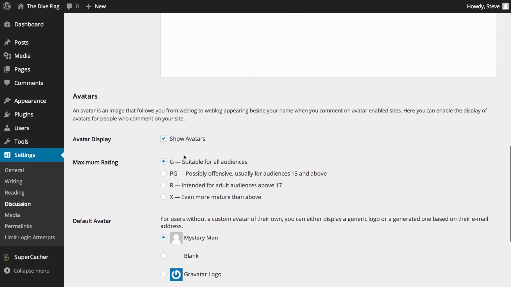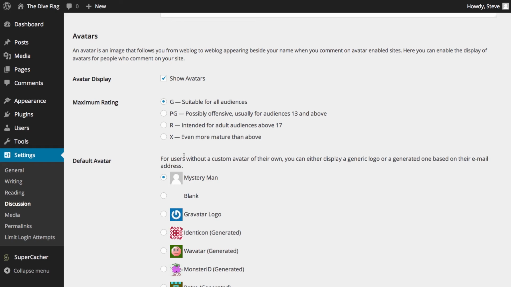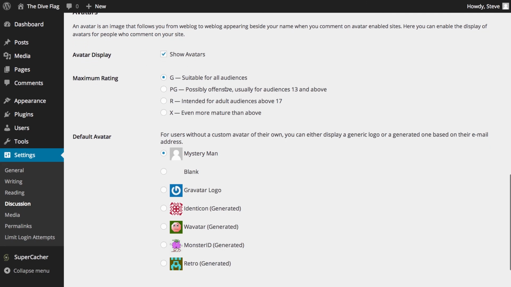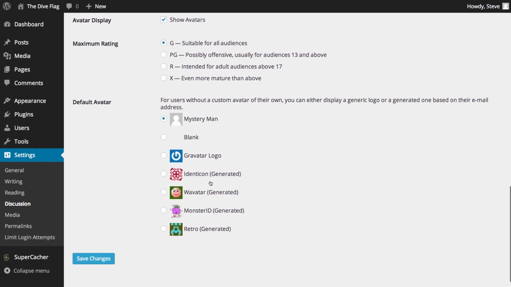An avatar is a picture of your face. If you check out our later video on Gravatar, we'll show you how to set this up. You can also see that you have the ability to turn off avatars completely. You can say what ratings are allowed, and you can choose a default logo for the ones that don't have an image already set up to show. We'll take you through these in a later video.